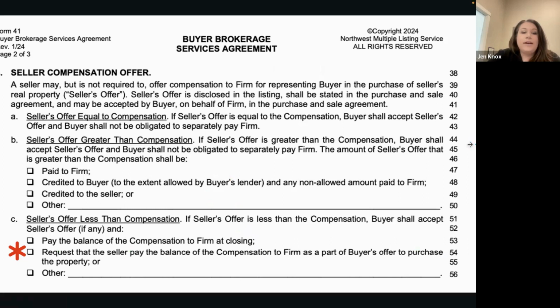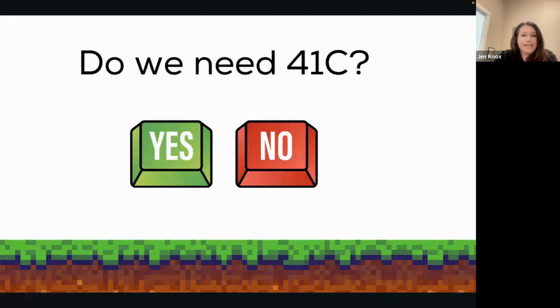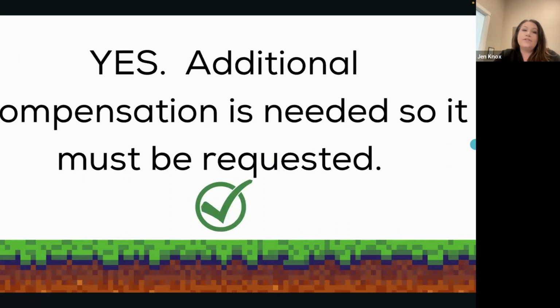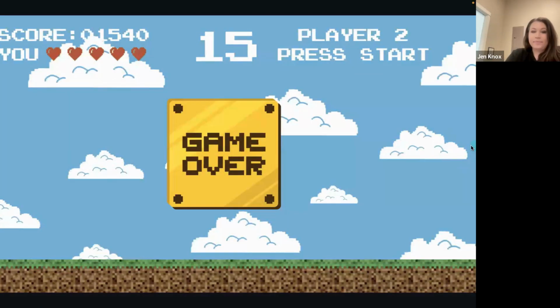And then if we are being offered less and we want to request that the seller pay the balance of the compensation to the firm, do we need a 41C? This is probably the one that is the most common that we've seen. The answer is yes. We're going to be asking for additional compensation. So the additional compensation needed box is the one we are going to check.